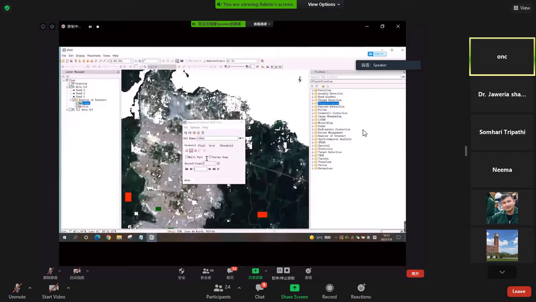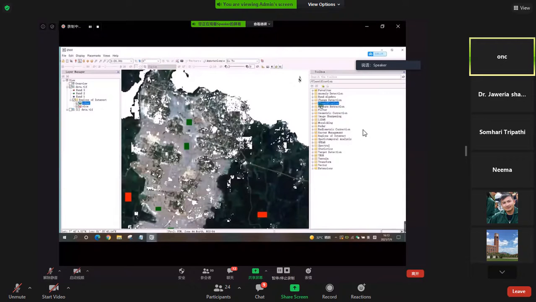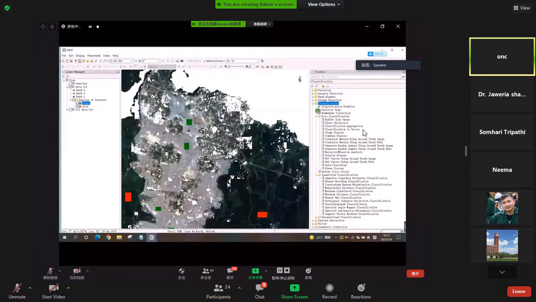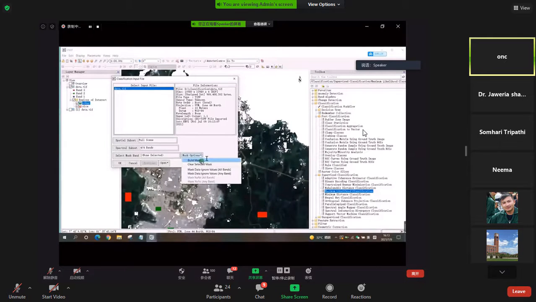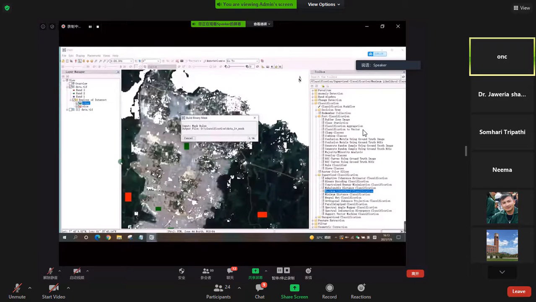Okay, when we finish the ROI selection, then we should save this as training samples. And for the classification methods, here we select the maximum likelihood classification.